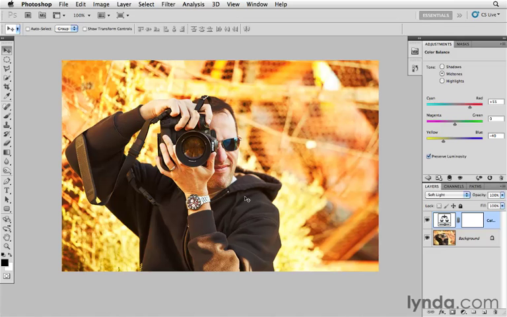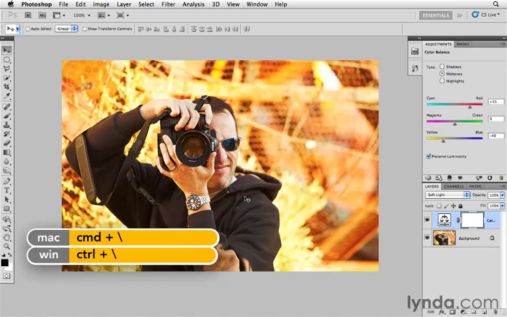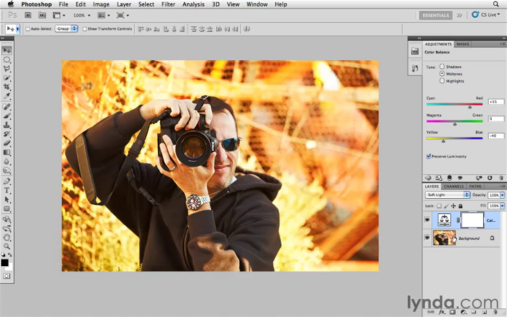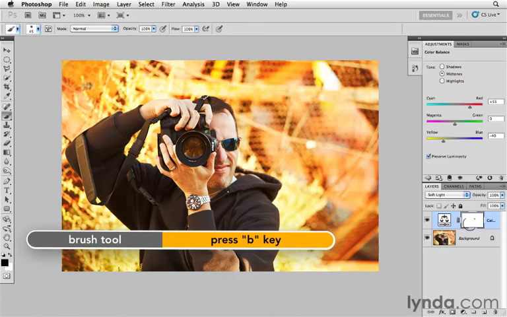In order to do that on a Mac, we can press Command \. On Windows, Control \. You notice that the mask is now targeted. Now, of course, if you forget that shortcut, you can simply click in the mask to target that as well. The next step is going to be to choose a brush. Let's press the B key to do so.